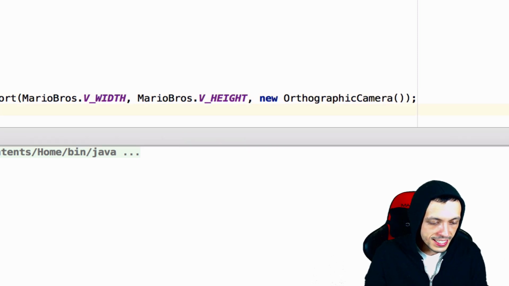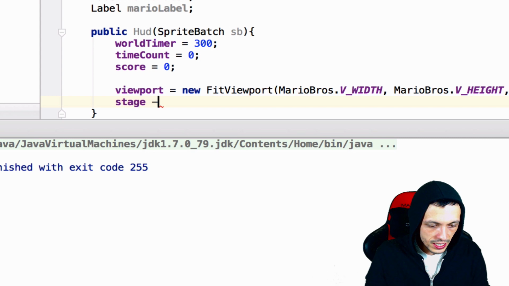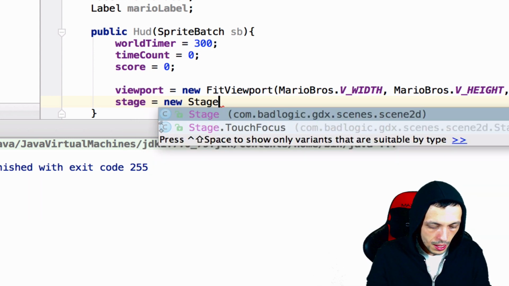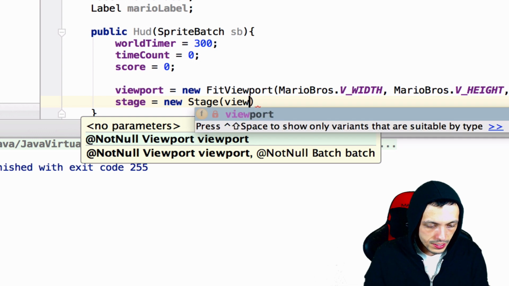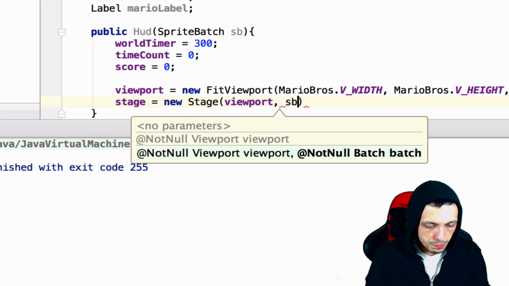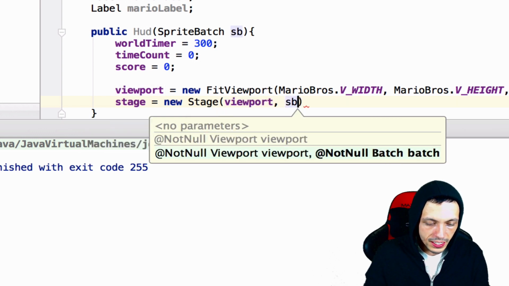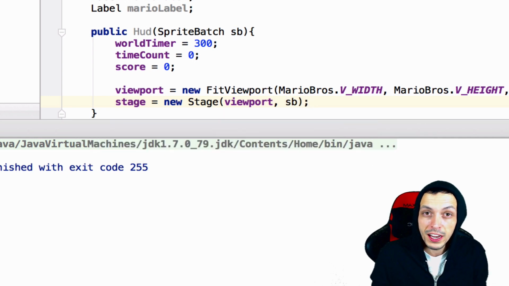And finally, we need to set the stage. The stage equals new Stage, and it takes in our viewport and our sprite batch, so it can use the same one. It's not going to recreate a new sprite batch.